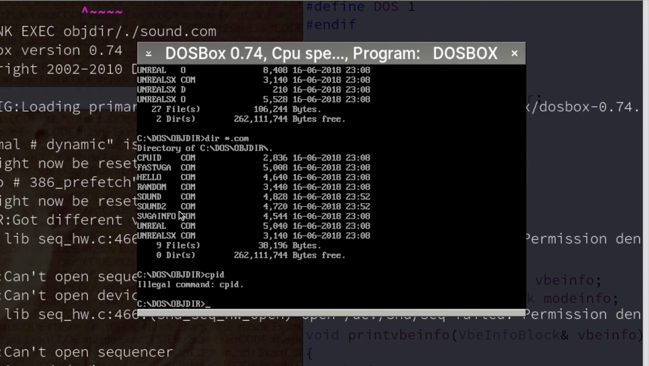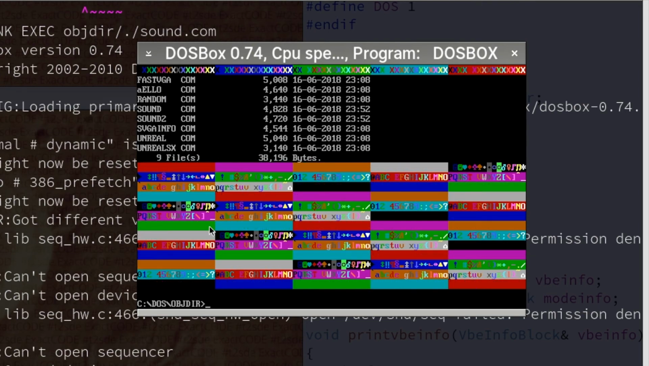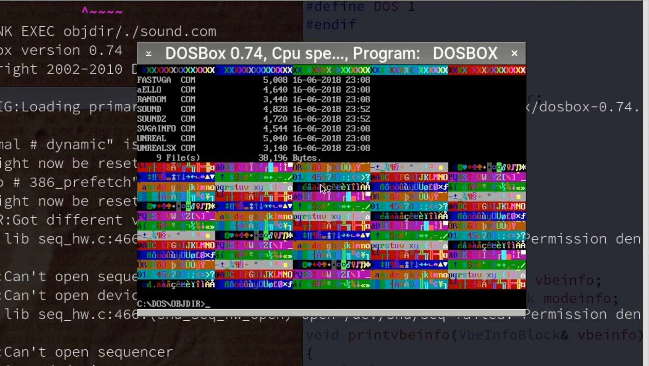And so CPU ID is outputting here genuine Intel. On QEMU and real hardware, this outputs slightly more. Of course, we could output there all the bits if we wanted of all the features. And Unreal SX is just doing some protected mode, linear pointer access to the text mode.